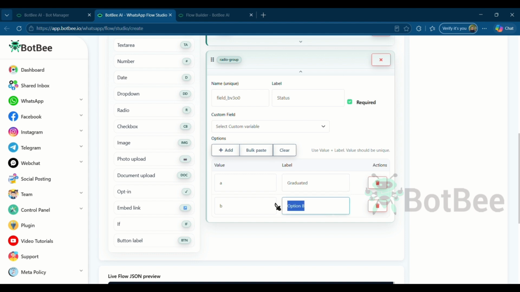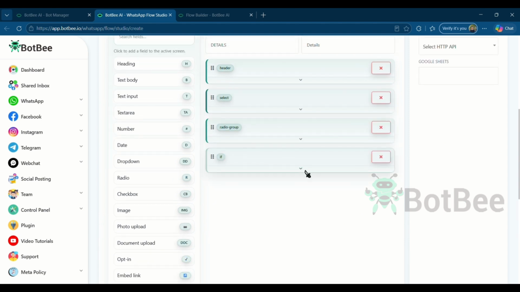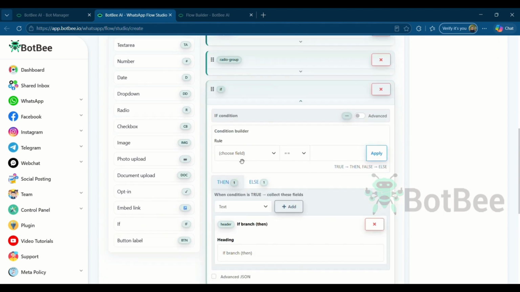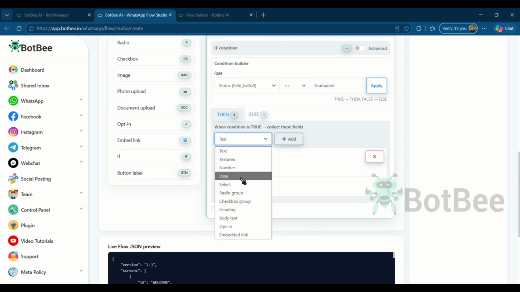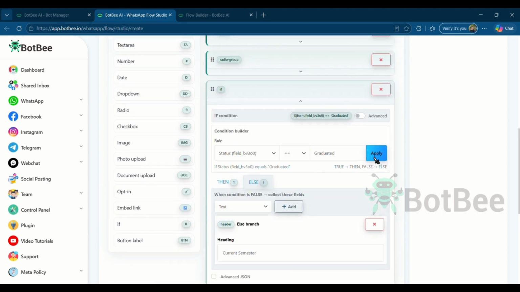Pro tip: if you wanted them to be able to select multiple options, you would use the checkbox element instead. Here you can also use the if condition element, which lets us build smart conditional logic based on what they answered on the first screen. You can set the rule: if their graduation status equals graduated, in the then branch we will add a field asking for their end date. In the else branch, if they are still pursuing, we will ask which year they are in. This way, users only see questions relevant to them.